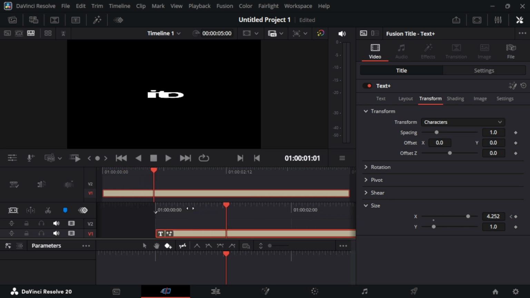Step 3. Creating the motion. Now, move your playhead a few frames forward to where you want the animation to end. Now, change the value of that property. For example, increase the zoom or slide the X position. DaVinci automatically creates a second keyframe for you. Now, if you play it back, your text moves smoothly from point A to point B.